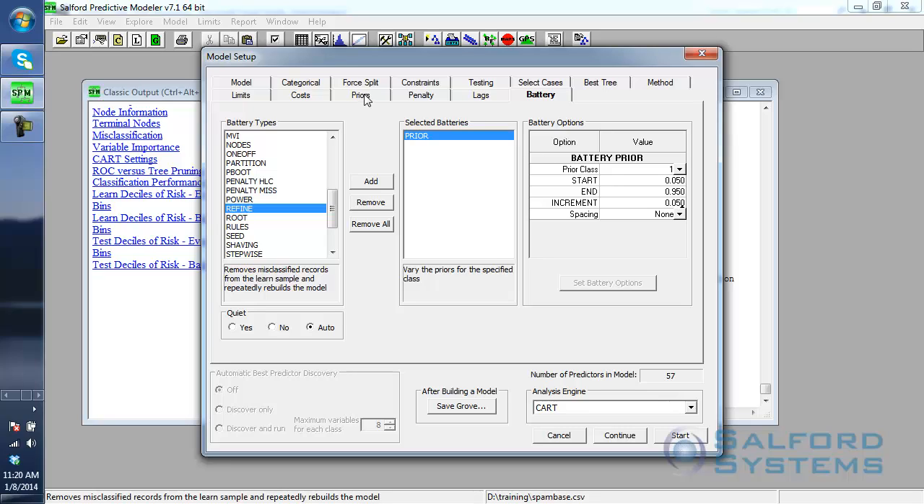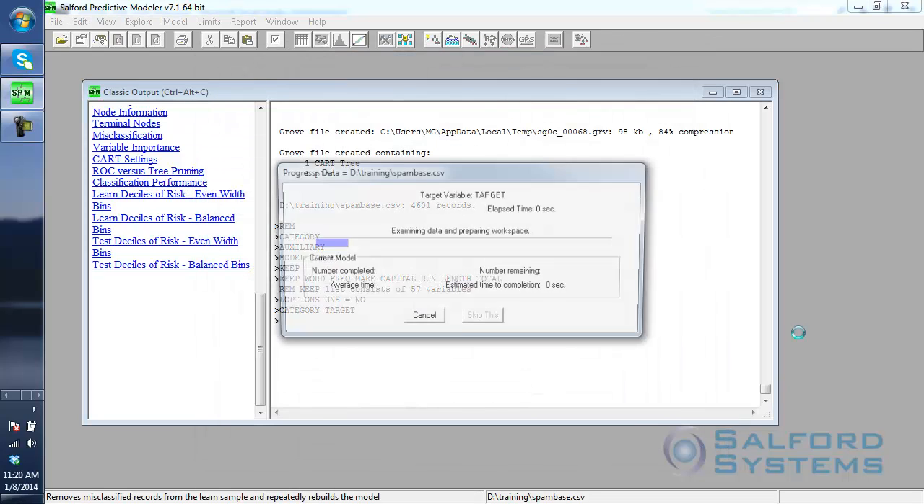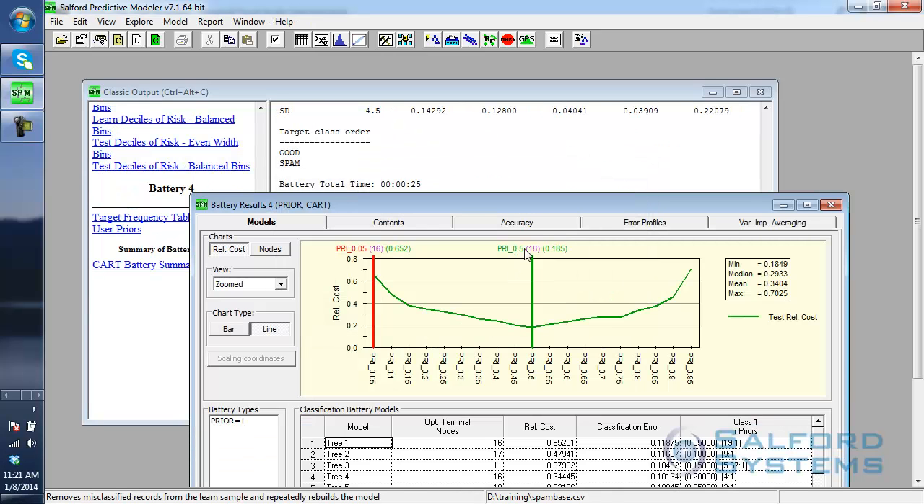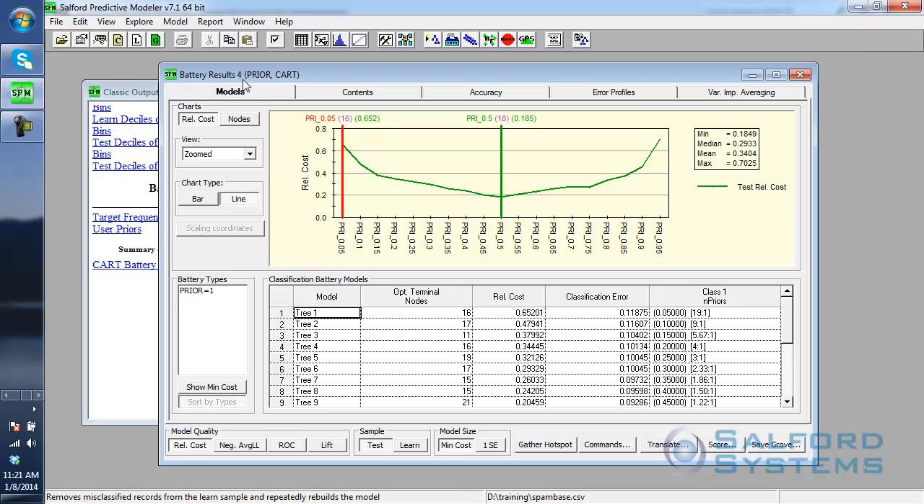I no longer worry about the priors tab. Just go straight into battery prior, configure the grid, and then click Start. So at this point, it automatically generates a collection of 19 trees by changing the prior probability associated with the spam group from 0.05 to 0.95 in increments of 0.05. And as you can see, it runs fairly quickly. So once the run is done, it packages all of those trees into an overall container shown as battery results.